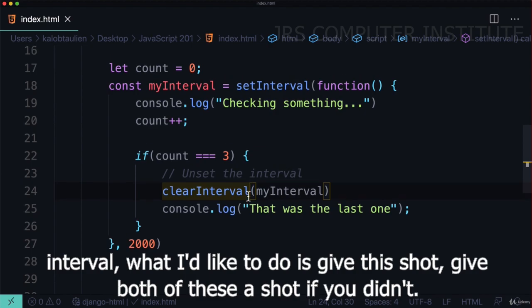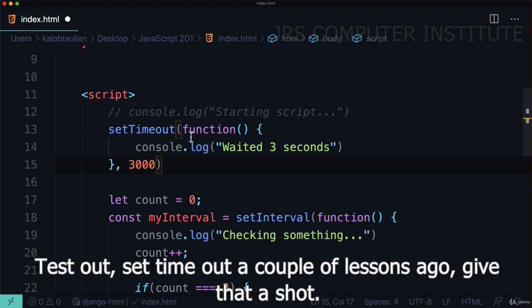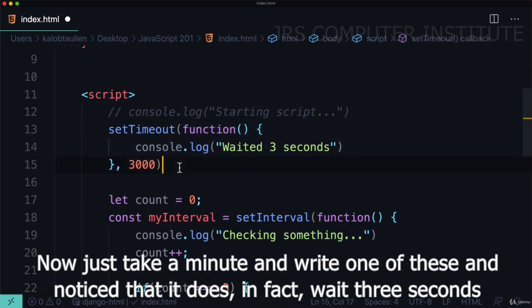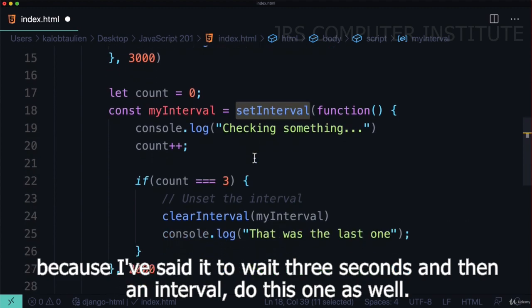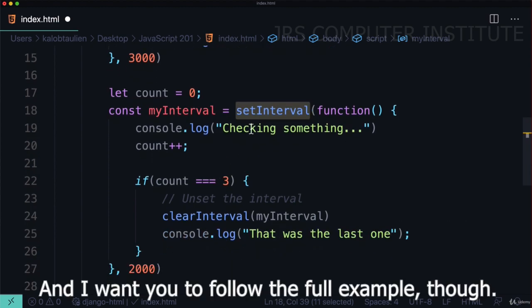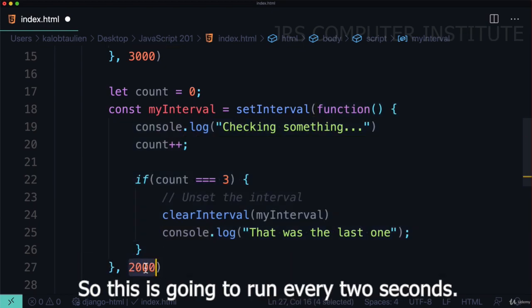What I'd like you to do is give this a shot, give both of these a shot. If you didn't test out setTimeout a couple of lessons ago, give that a shot now. Just take a minute and write one of these. And notice that it does in fact wait 3 seconds because I've set it to wait 3 seconds. And then an interval, do this one as well. I want you to do the full example though. So create your callback function, console log something every time this runs. So this is going to run every 2 seconds.